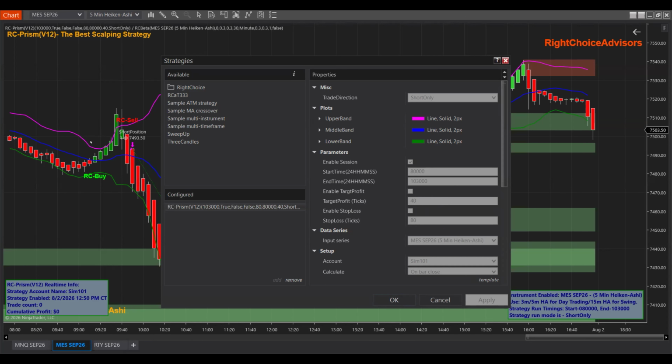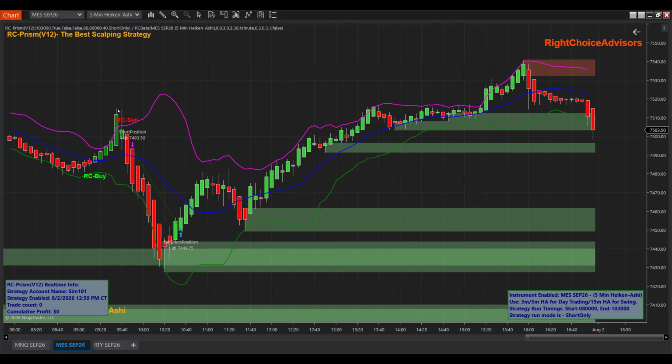One is that your emotions will not take control. If it keeps going up, it will not take a sell signal. Only when it starts dropping will the bot automatically take the sell signal. When it starts going up, it will automatically close your sell trade. That means it sold around 7493 and bought at around 7449, so you are taking advantage of a big drop.